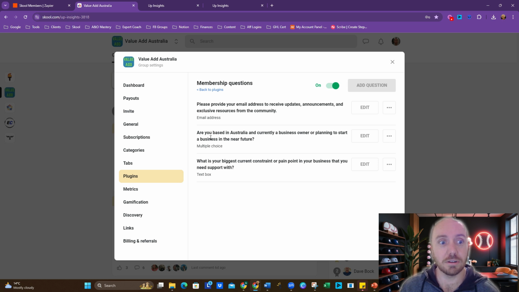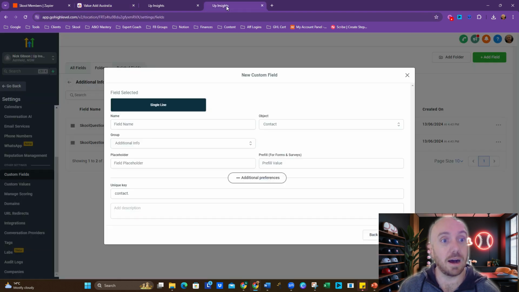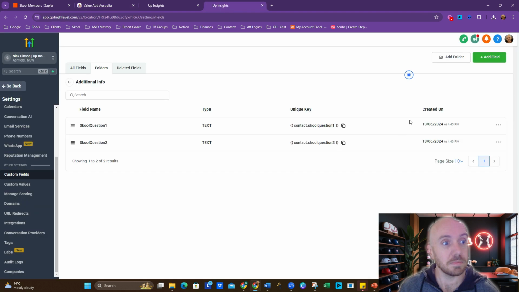I've already created them, but I'll show you that. Before we pull any data through, we need somewhere to put it. So in HighLevel here, you can see I've got Skool question 1 and Skool question 2. They're really question 2 and 3, but that doesn't really matter. So that's all set up. We've got a place to put them in here.